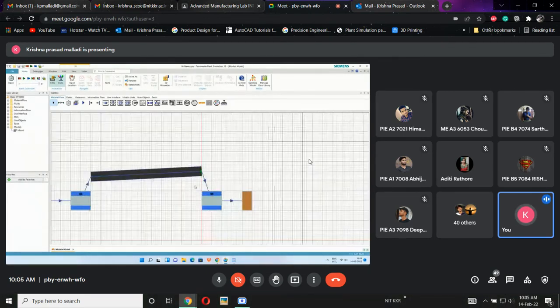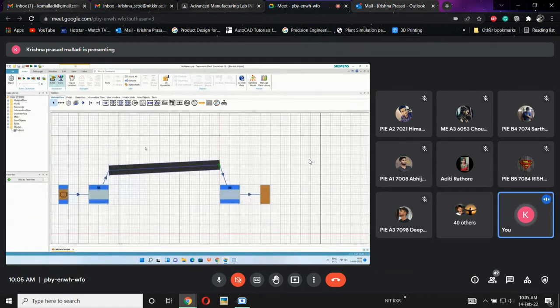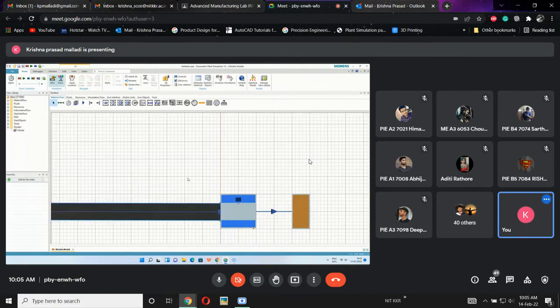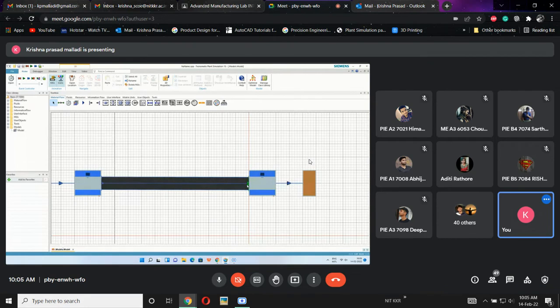So I need to enter into planar view, and there are lines here in the background. They will act as a reference. So I will consider this, and I will be placing it. Now I can drag and drop here. Now it is adjusted.